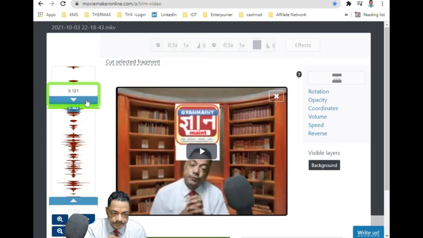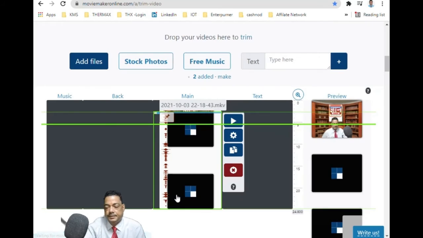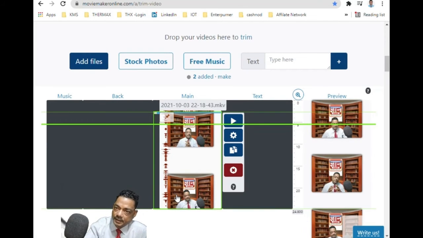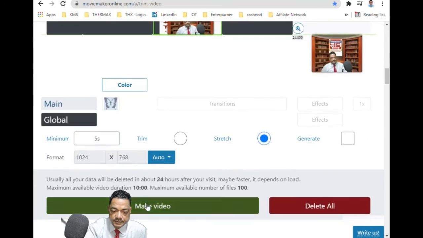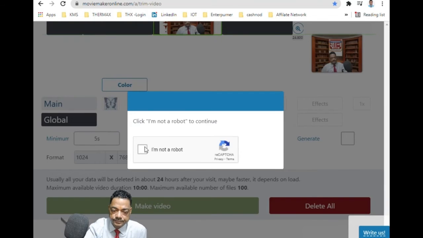It is a trial and error method. For those of you who don't know what GANMate is, so just save it. This will remove those two parts, and your clip will be almost ready. Once that is done, make video.